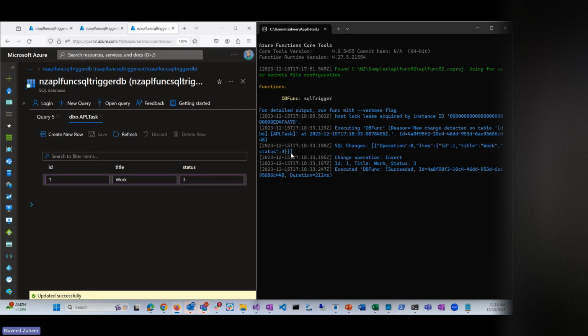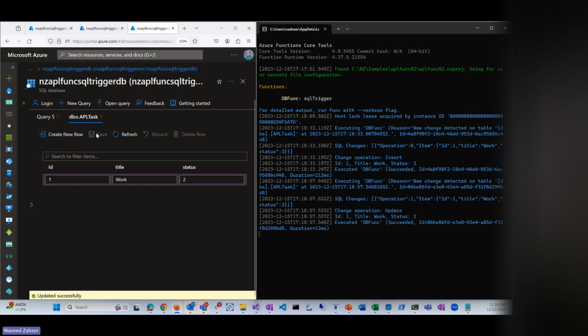Just keep in mind, and let me show you one other thing. So let's change the status to 2, step out, and save it. And this time, operation is 1. Remember, it's an update. So operation is 1, and these are the values, it gives you the updated value.